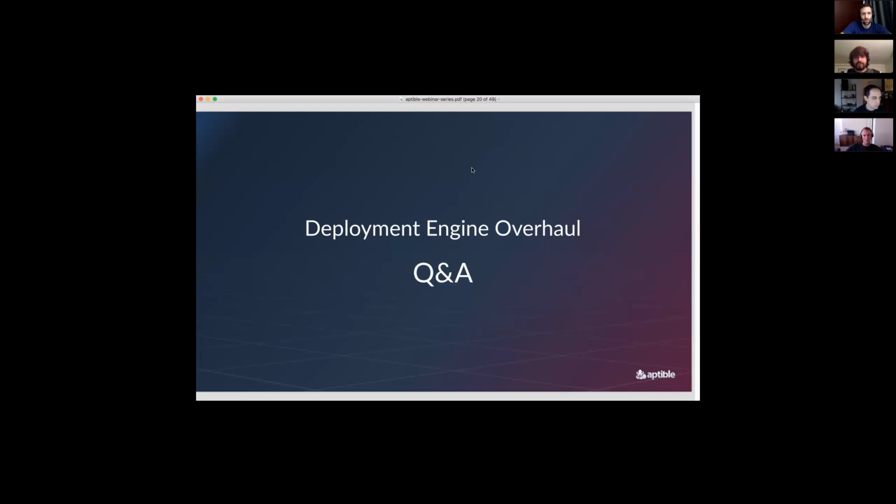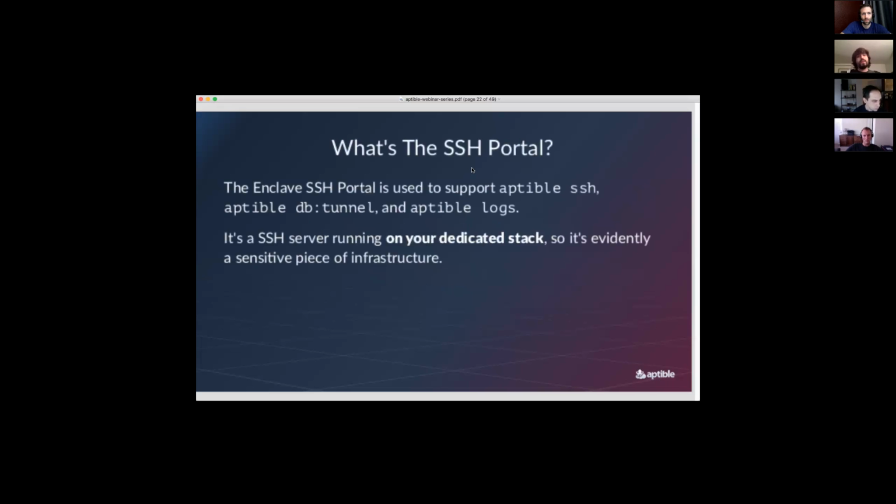Great, thanks. Right, so the next main change that has happened on the deployment platform is a new SSH portal. The SSH portal is what you use when you run things like Aptible SSH, Aptible dbtunnel, or even Aptible logs. Essentially, it punches a hole into your stack for you, and it runs on your dedicated stack. That being said, it's obviously a pretty sensitive piece of our infrastructure because it's receiving requests from the entire internet and it's accessing your stack.